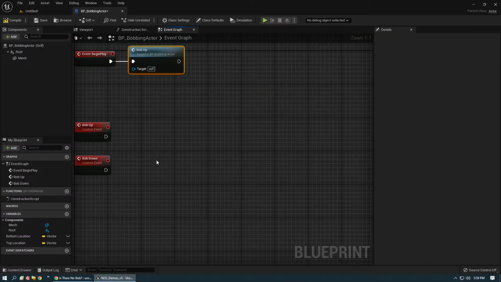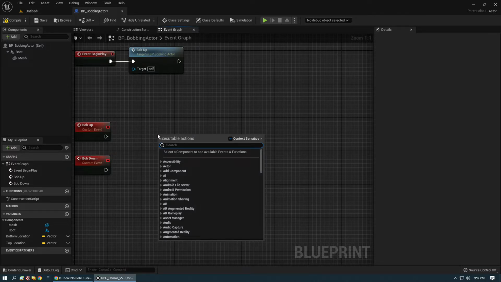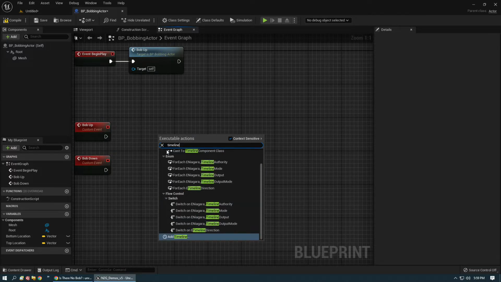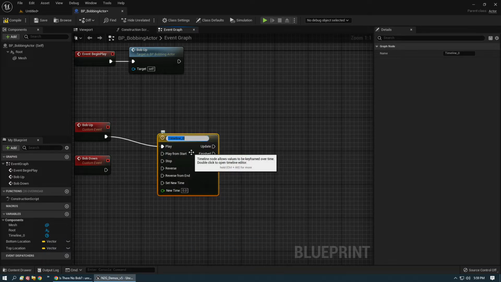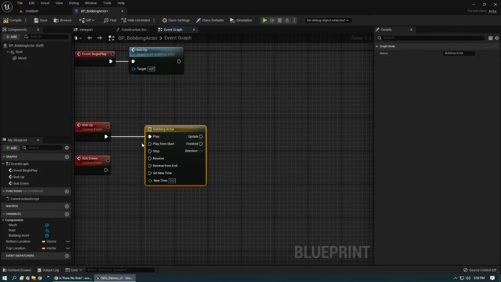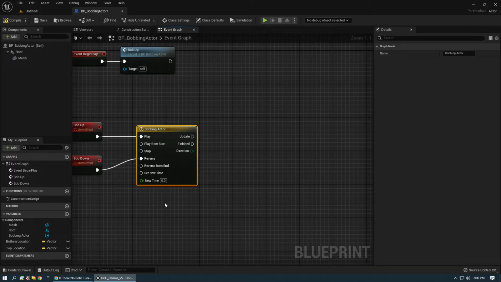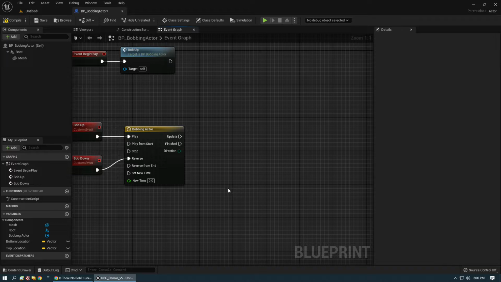That's all we need to do on begin play. Next, we do a timeline. We're going to add a timeline. We're going to name this bobbing actor, and we're going to play, and then the other one is going to be reverse, because we're moving it back and forth between two locations.